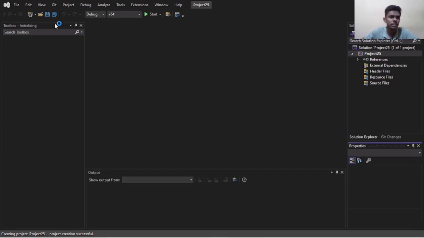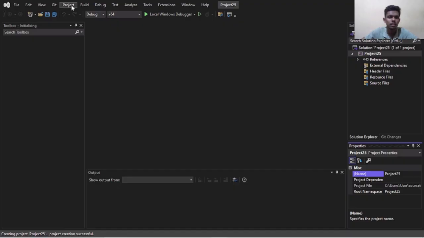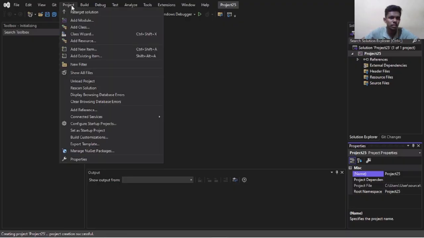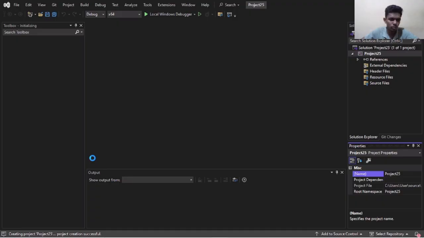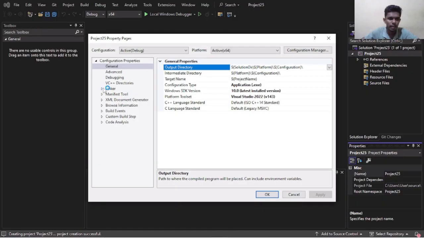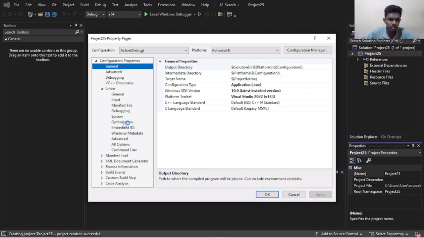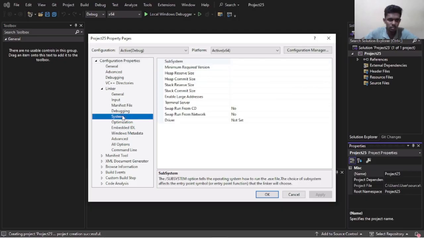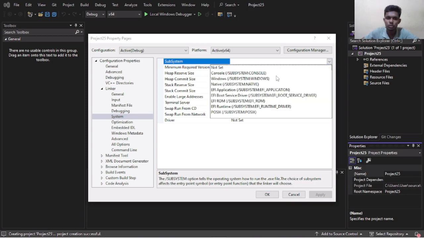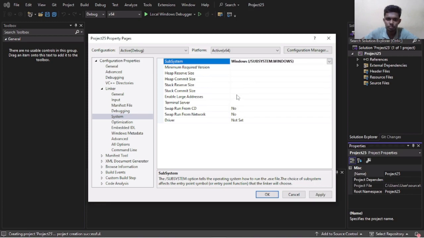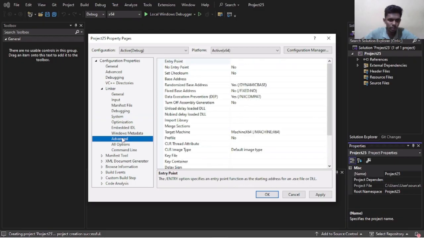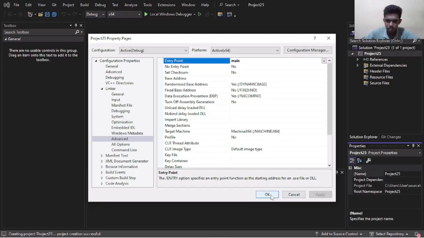Once the project is created, click on the project and go to Properties. Click Linker, then System, go to SubSystem and select Windows subsystem. Next go to Advanced and type the entry point as main, then click Apply and OK.